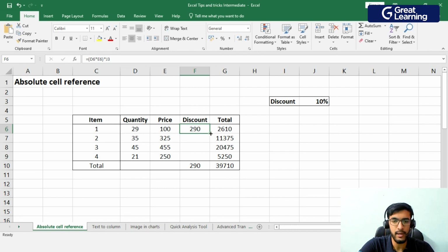I'll drag it down and copy the formula to the bottom. But as you can see, it's showing 0. From a mathematical point of view, it should show some value, because 10 percent of 35 into 325 is not zero, right? So what is happening here? When you click on this cell, you can see that it's using the J4 cell to calculate the discount. But the J4 cell is empty, and that's why it's showing the result as zero.